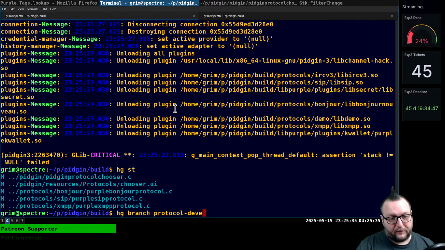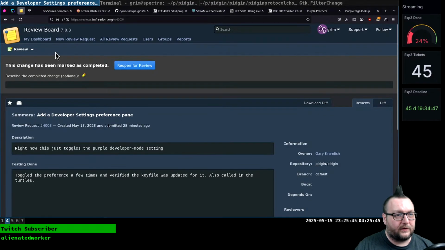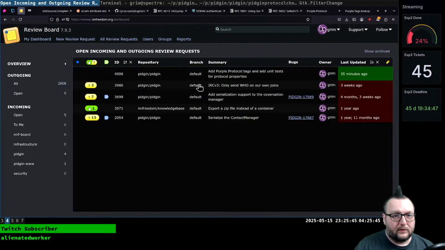Protocol, developer, or in development. Protocols, in development. We didn't merge that other pull request, right? So we're still depending on that. It's still open.